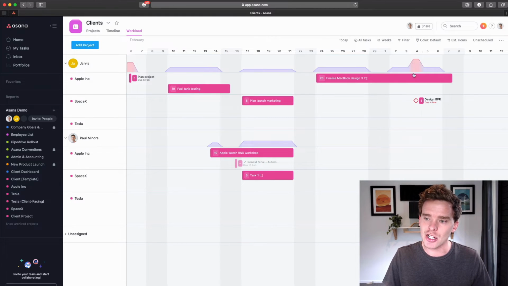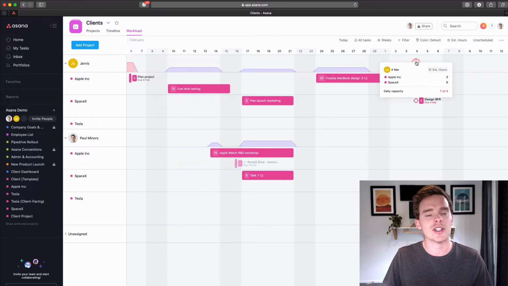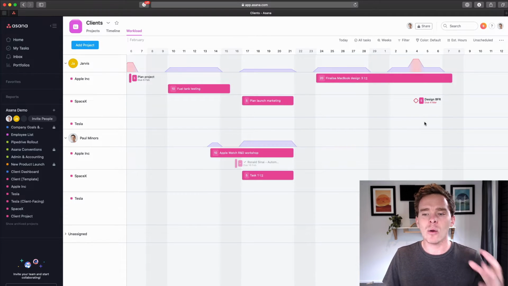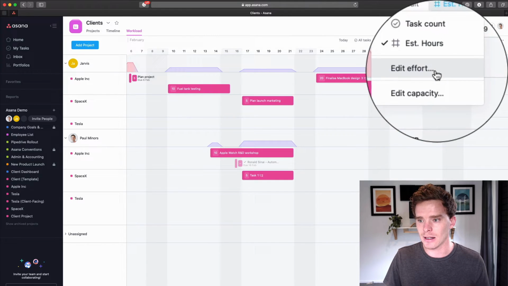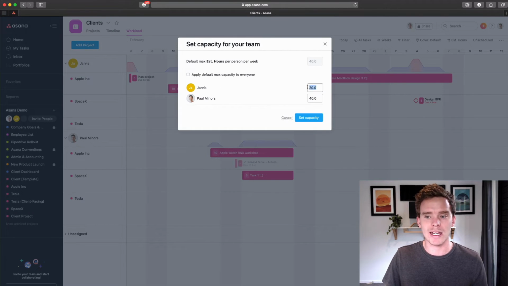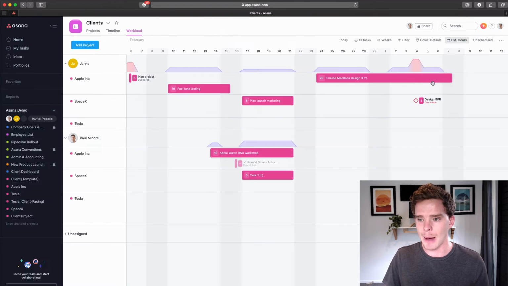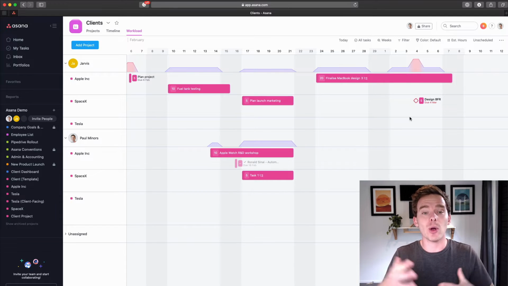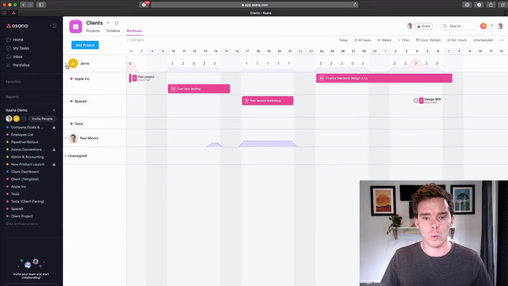In fact, he's got a little red section on his graph here, which tells me that he's over capacity. And how Asana has calculated that is, it's looking at the capacity settings for this particular portfolio. I've set the capacity, if I edit here, for Jarvis to be 20 hours per week. I'm 40 hours. And because some of the tasks here, this is a 20 hour task, and he also has this 5 hour task, for this particular day, he's got too much work to do. So this is the most powerful feature that Asana has for us to be able to see the workload of our team.